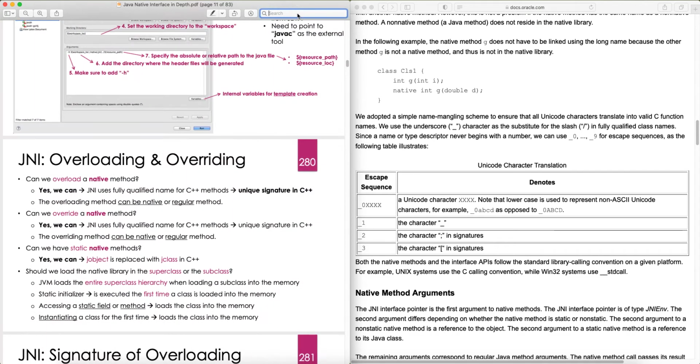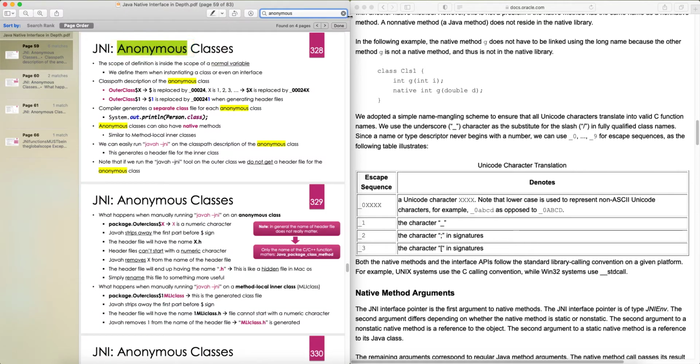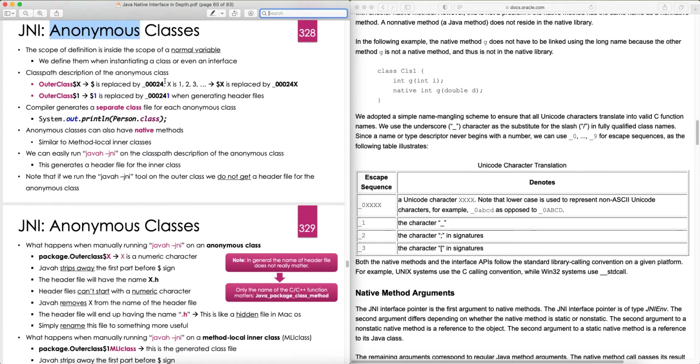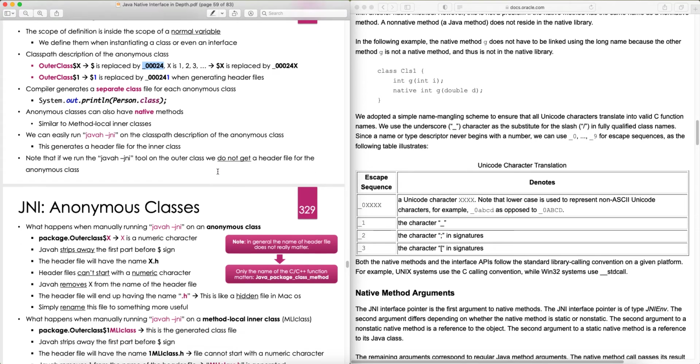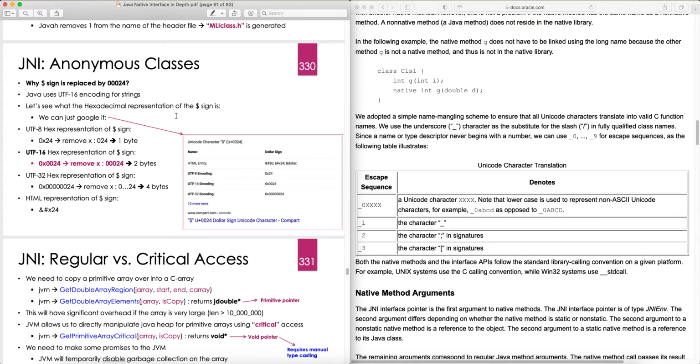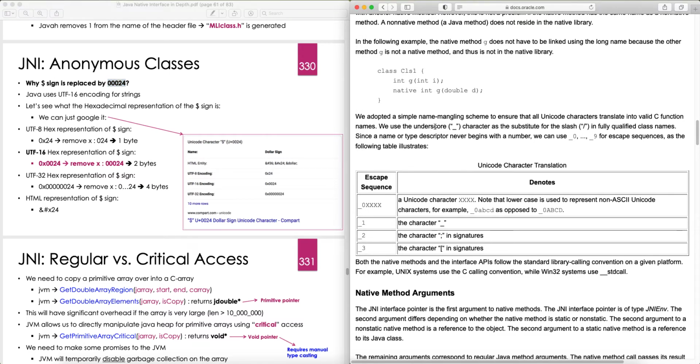If you recall, when we talked about anonymous classes, or inner classes, we saw that the $ sign was replaced by _0 and then two zeros and 24. This was like a mystery, but I explained where this 00024 is coming from, and it's explained here.